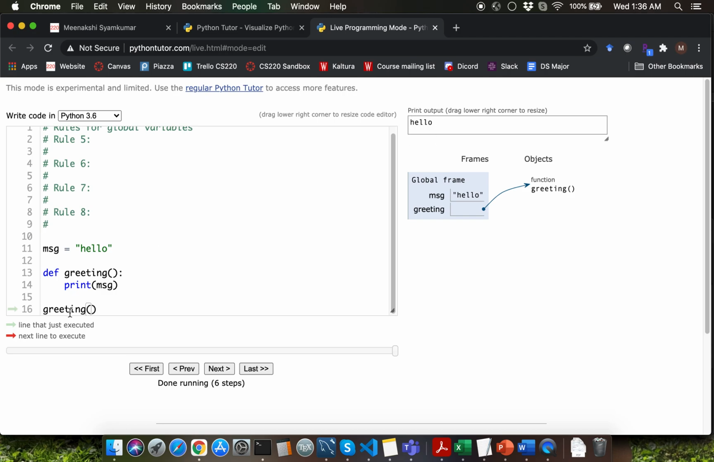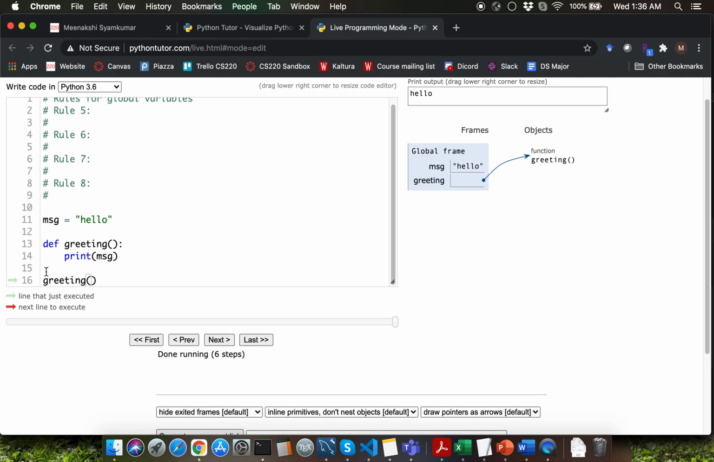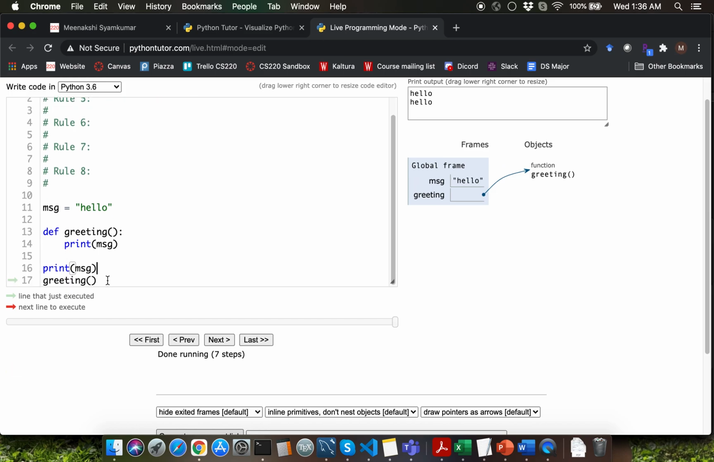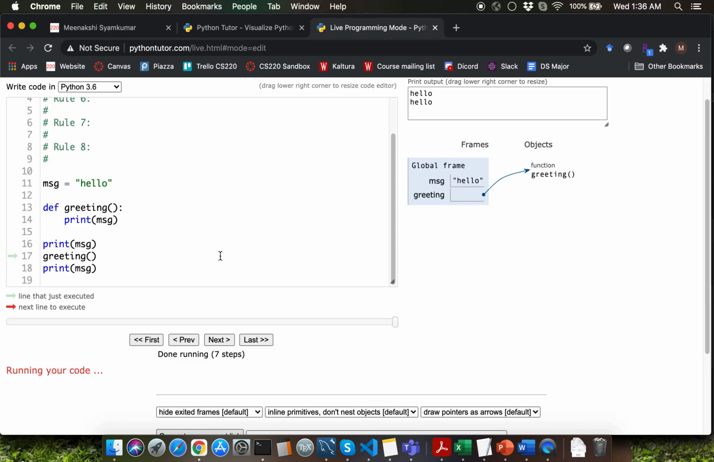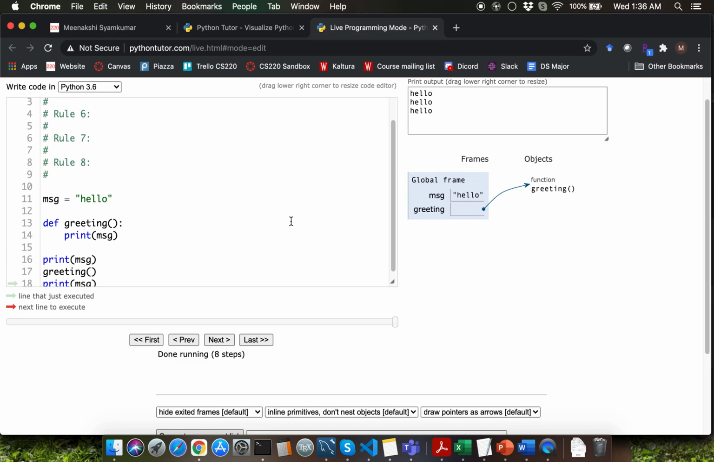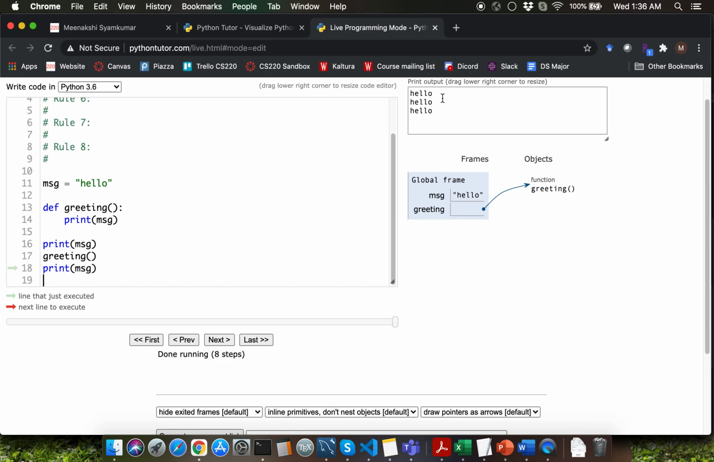I'm going to add in 2 more print function calls. I'm going to call the print function to display MSG before I call the greeting function. Let me repeat the print function call after I call the greeting function. Observe that all 3 function calls provide the same output.